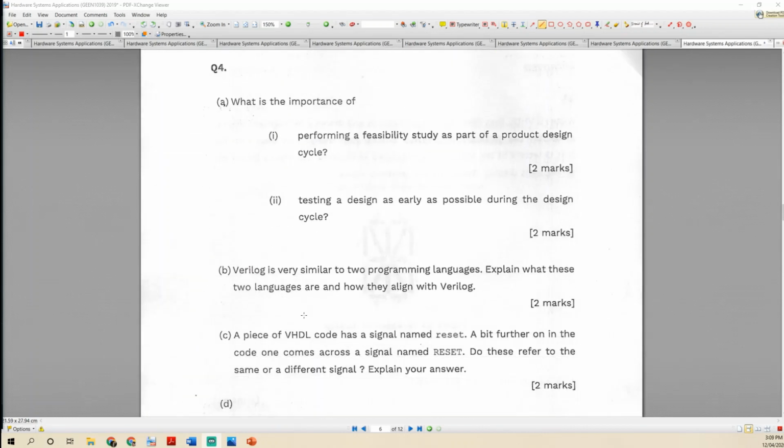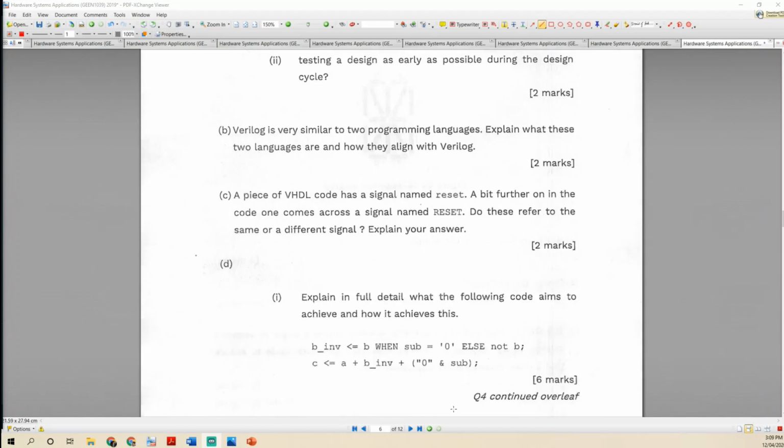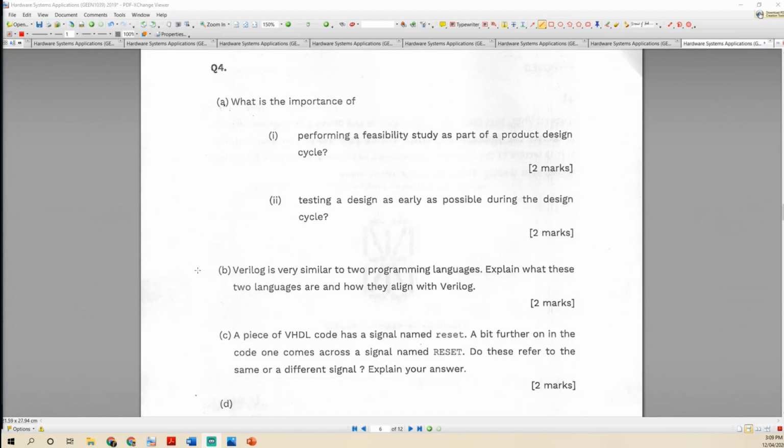Question 4 again is one of those definition and short answer questions. There is some code in there, but we're not required to actually write code for this. So let's see what question 4 asks us. First of all, it asks what is the importance of performing a feasibility study as part of product design, and of testing a design as early as possible during the design.